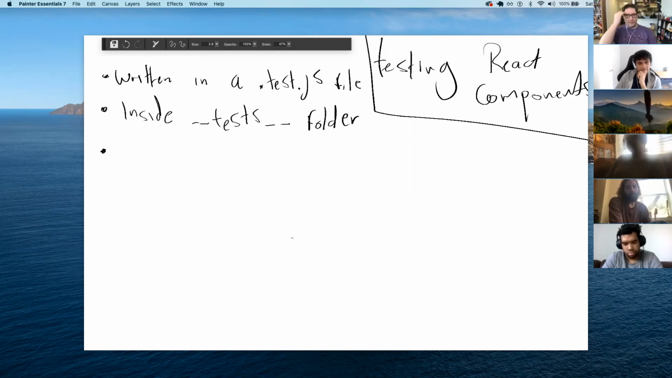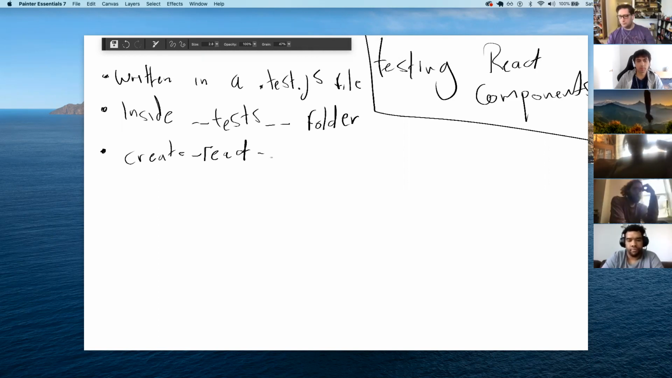That React comes with Jest. Standard? Mm-hmm. So React doesn't come with Jest. When we create an app, what comes with Jest is Create React App.